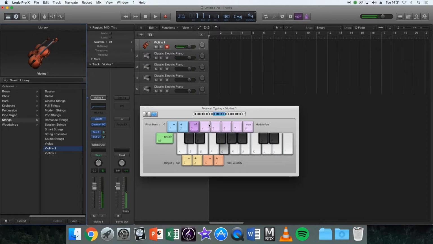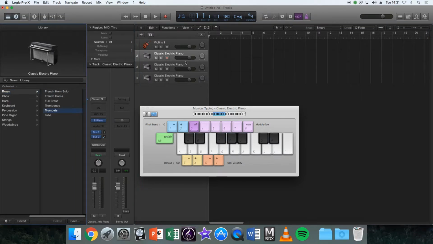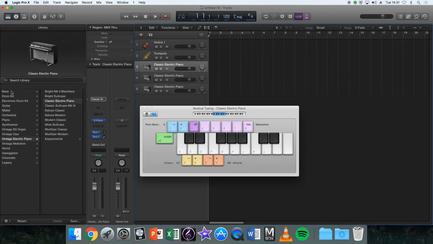There we go. So once I've set up my instruments, so let's say I might want, let's go to orchestral and put some brass in there. Let's have some trumpets. Let's have this one. We could have, what could we have? Let's put a harp.